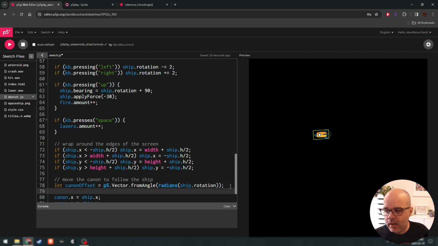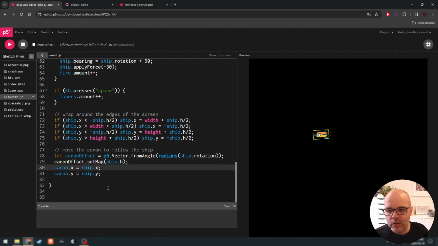and then we're going to scale that arrow by setting its magnitude. We'll say the length of the arrow, we'll set the magnitude to be the same as the height of the ship. Okay, so we want this arrow to extend all the way to the tip of the ship. And then we can use the x coordinate of the tip of that arrow, cannon offset.x, and we're going to add that to the ship position to determine the location of our cannon.